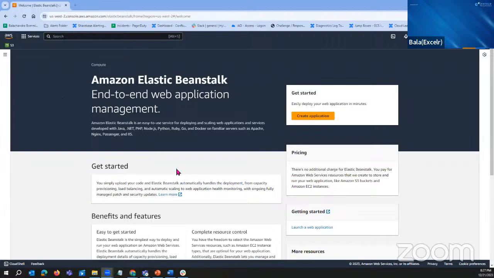All right. So if you can see, this is Amazon Elastic Beanstalk. Amazon Elastic Beanstalk is an easy to use service for deploying and scaling web applications and services with Java, .NET, PHP, Python, Ruby, Go, and Docker, on familiar servers like Apache, Nginx, and IIS. What we do is simply upload our code into this platform, and Elastic Beanstalk automatically handles the deployment, from capacity provisioning, load balancing, and automatic scaling of the web applications to health monitoring.